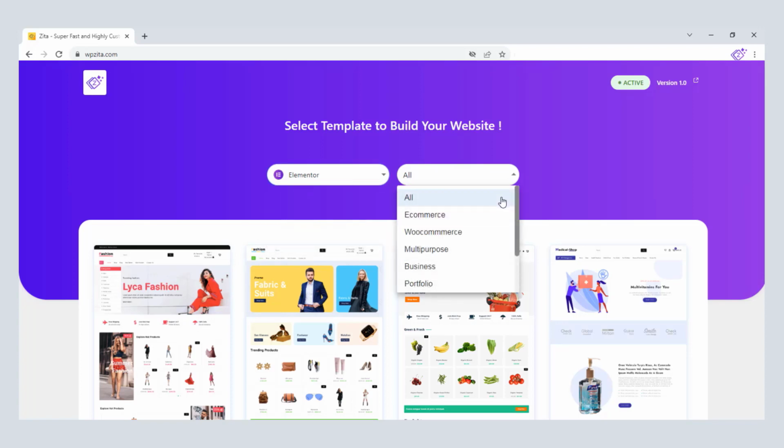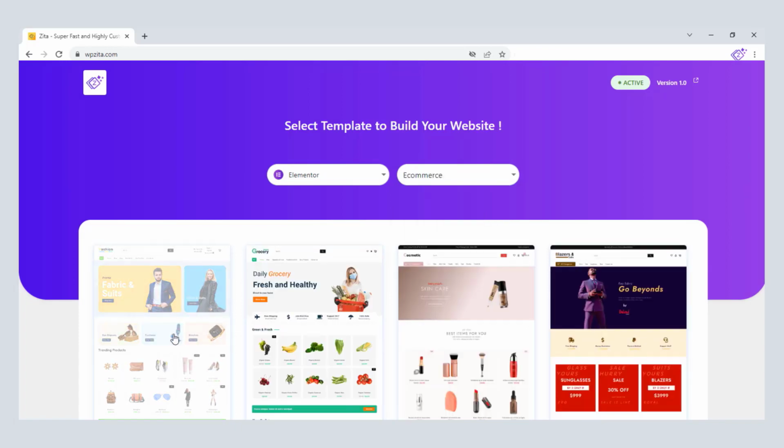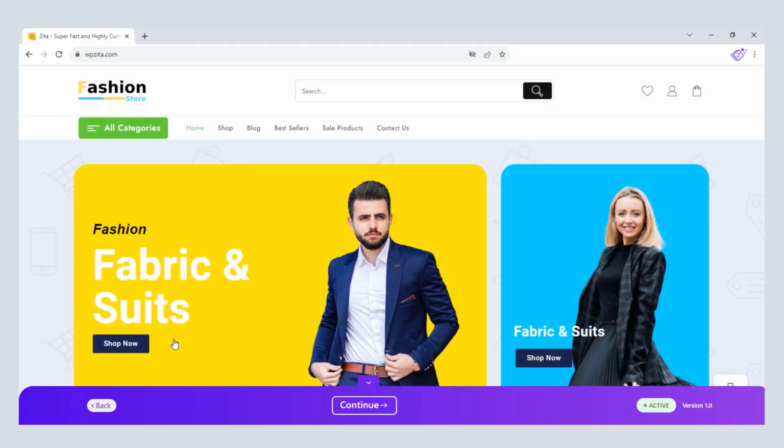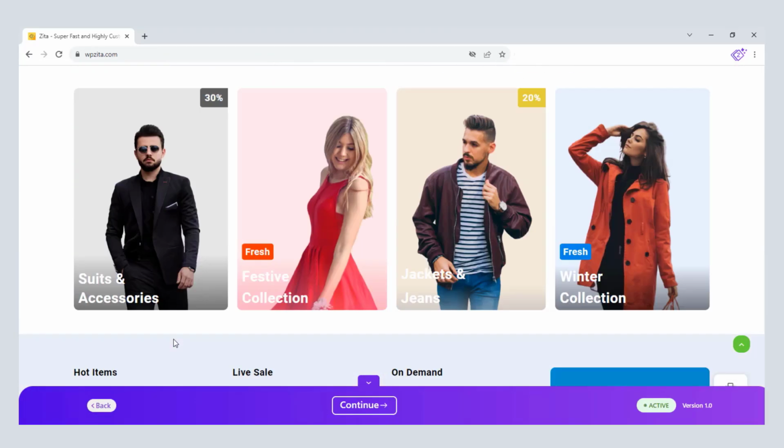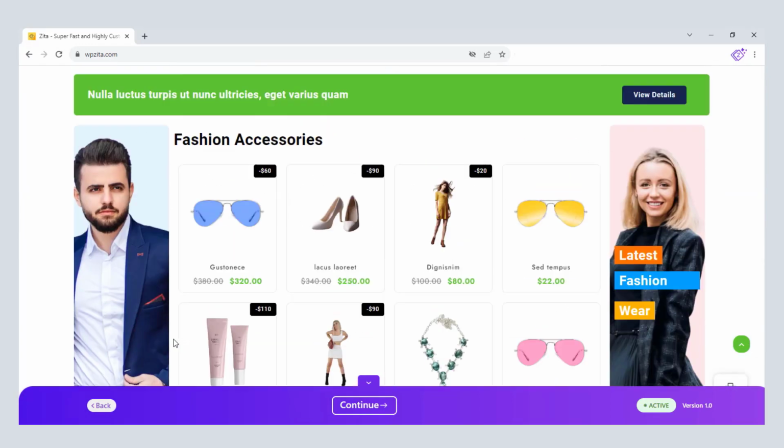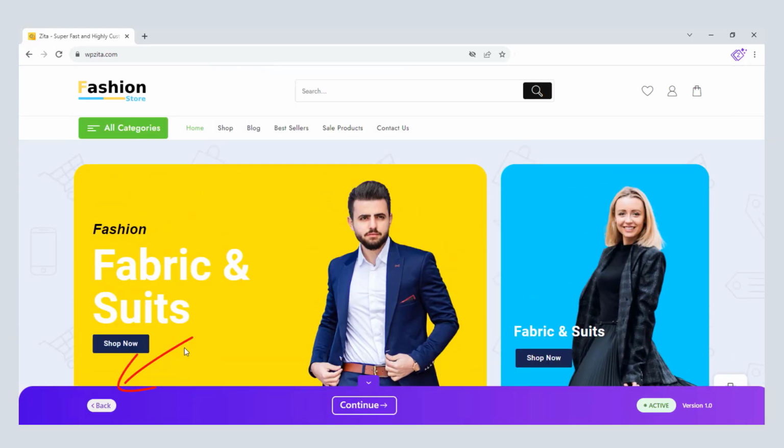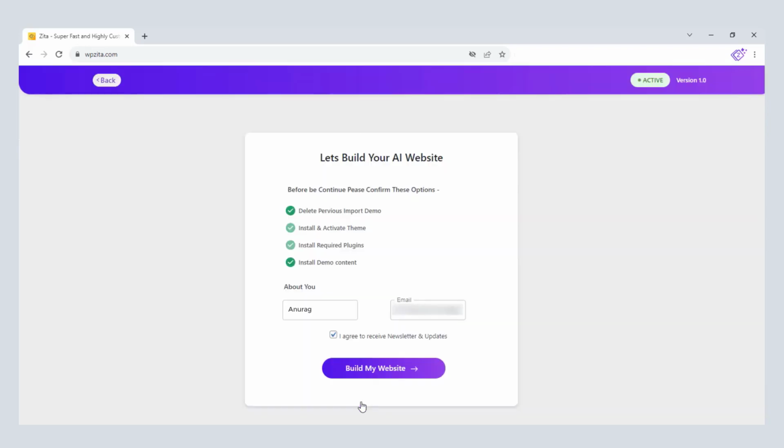There are categories of multiple website niches. Choose the desired category and then select the design that you want to create. This is the preview of the website. If you want to change the design, click on the back button, otherwise click on Continue. After confirming these options, click on Build My Website.